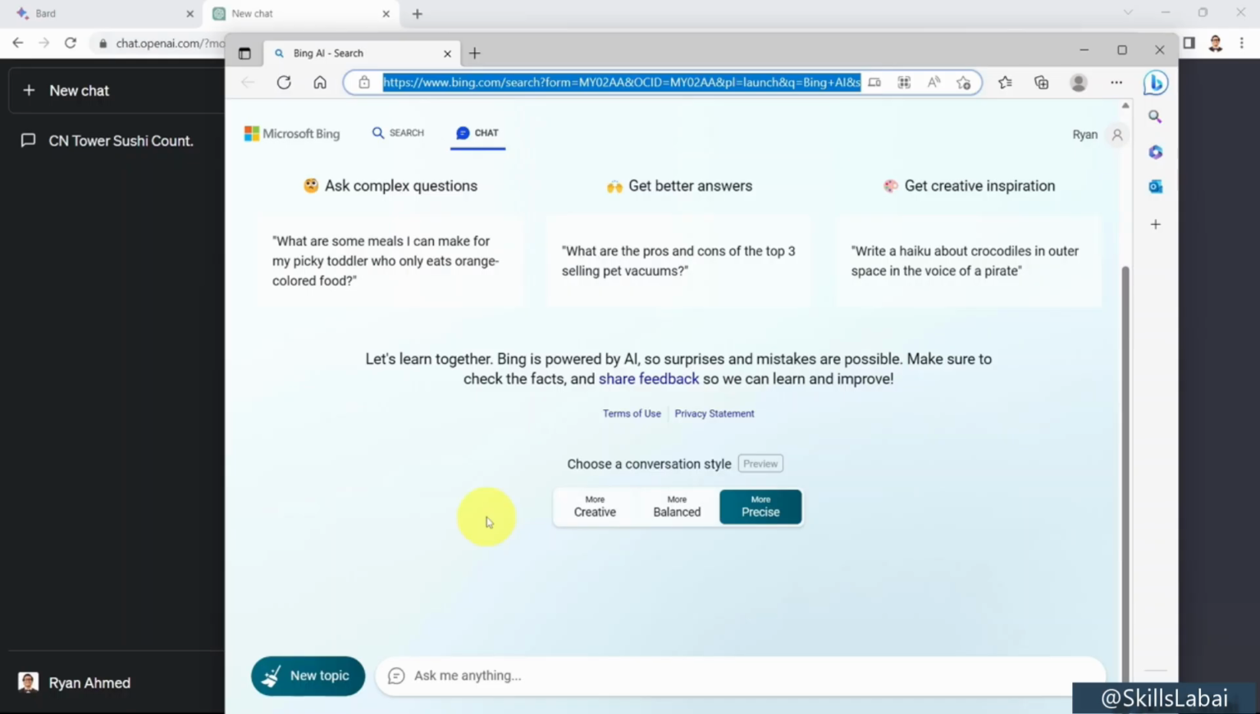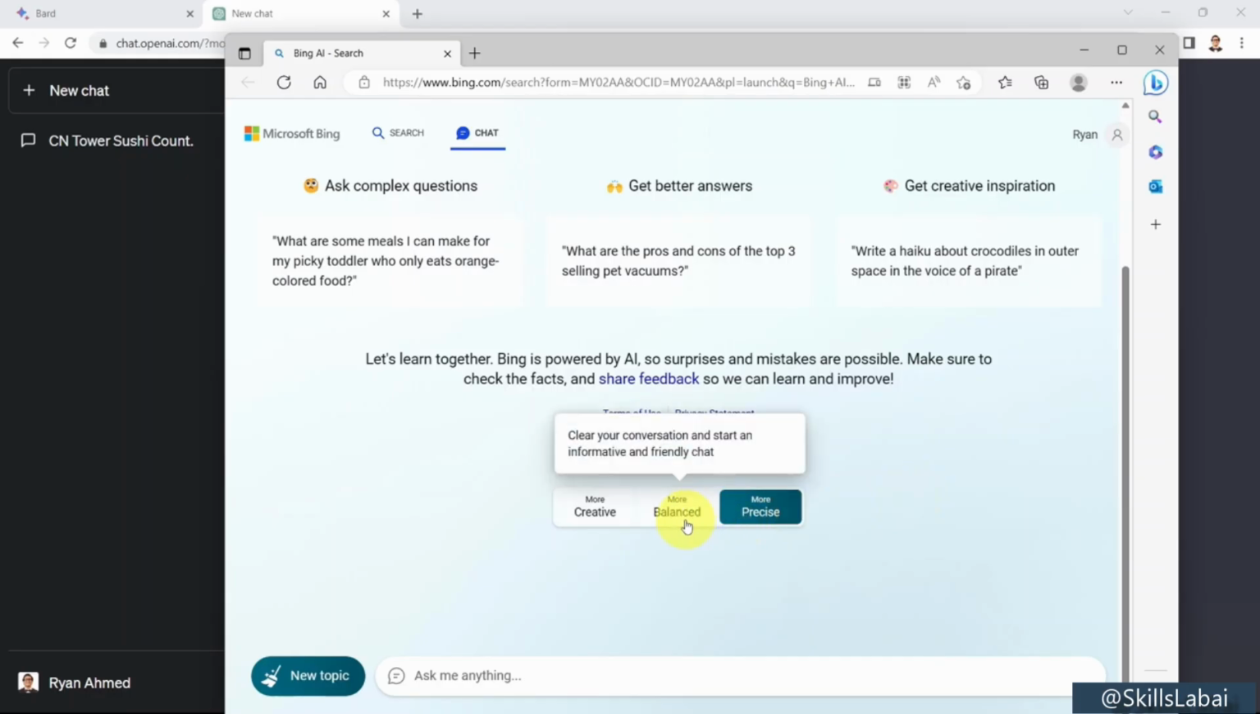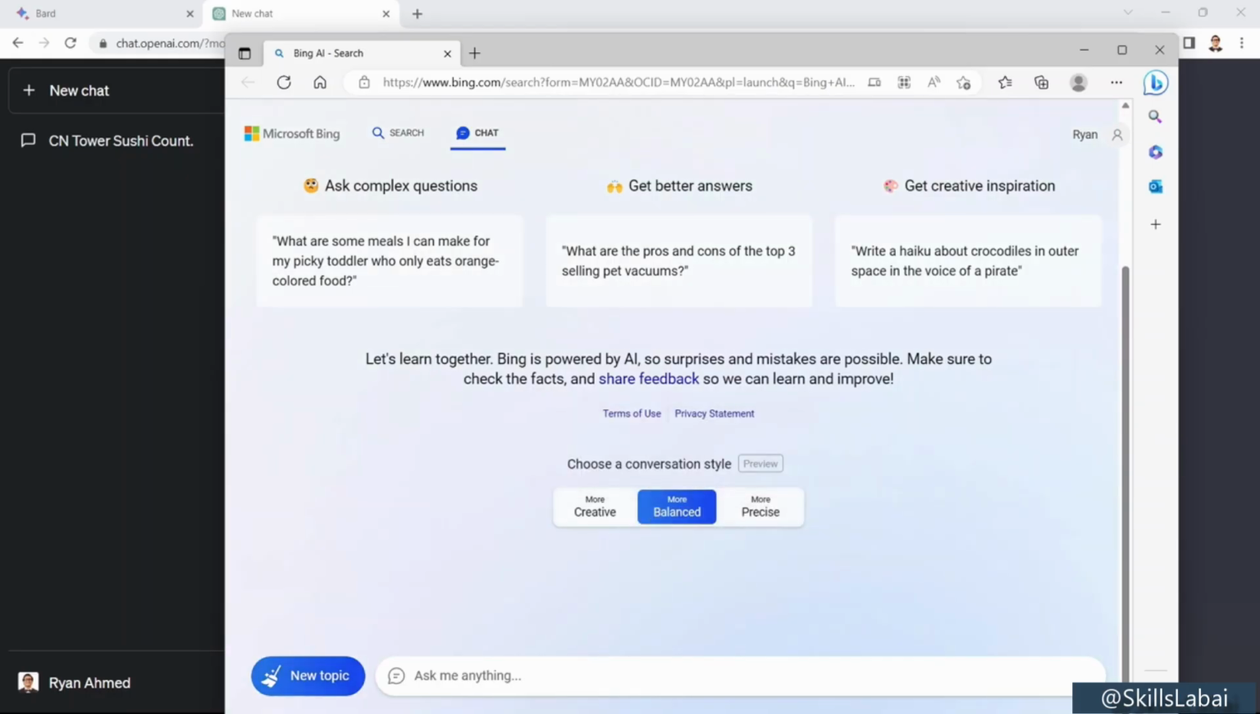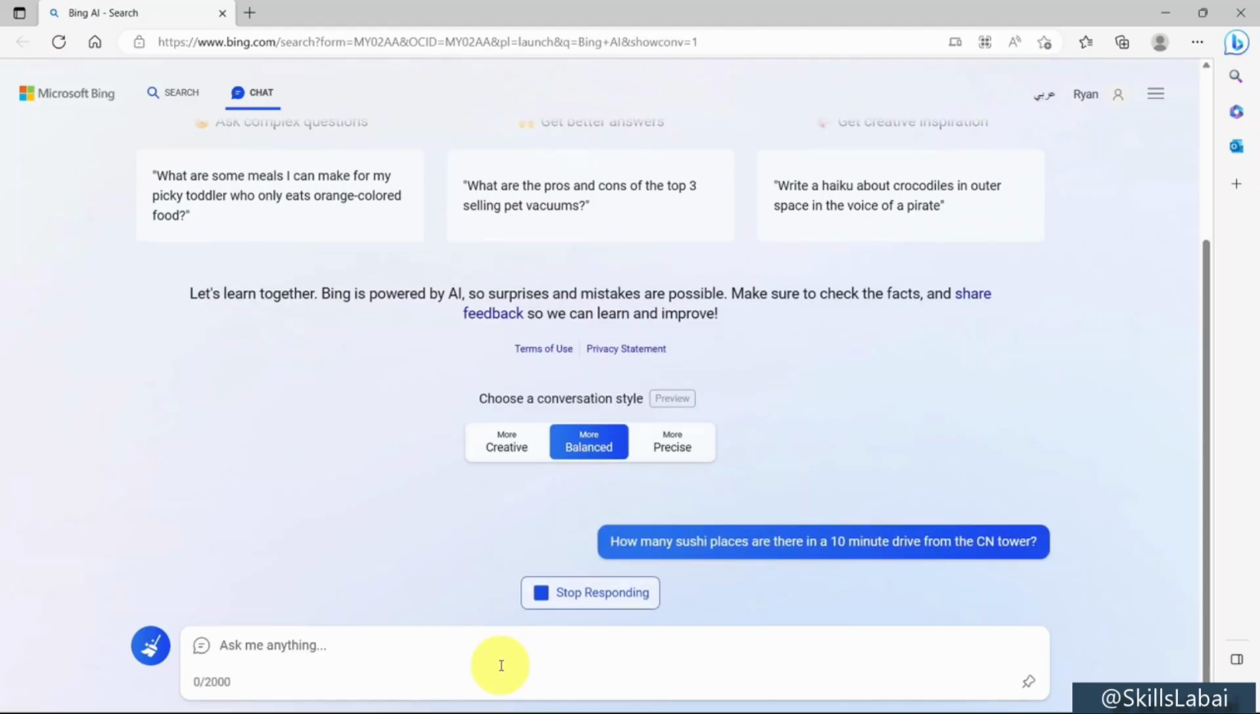There are a lot of features when it comes to Bing AI search. First, you can select what kind of conversation style you're looking for. You can go with creative, balanced, or precise. Let's pick balanced, for example, and ask the exact same question. Again, pretty much all of them work the same way. Here I'm asking how many sushi places are available within a 10-minute drive from the CN Tower. Let's test it out.